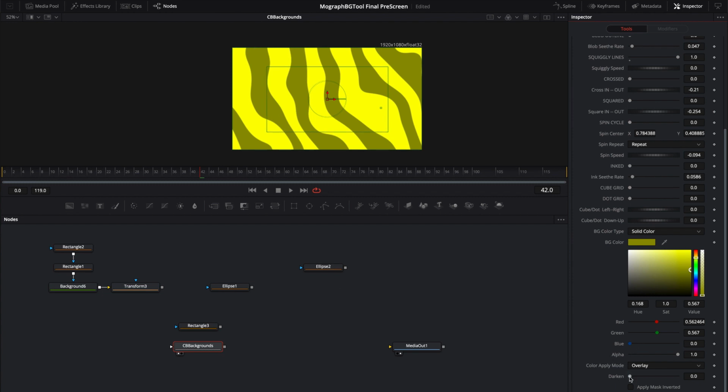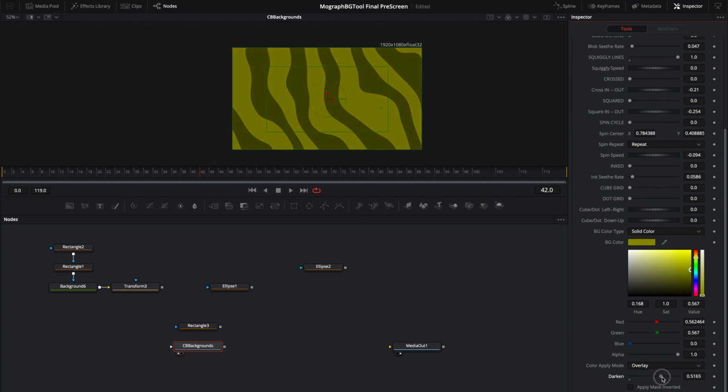And at the very bottom here, you'll see there's a slider that's called Darken. What this does is exactly what you think it does. It just darkens the whole image so that if you want your text to stand out more, you can simply darken the background and it will give you a nice darker color.